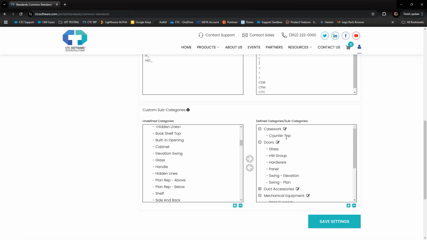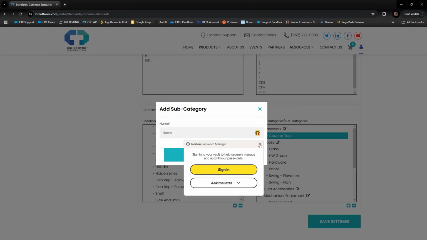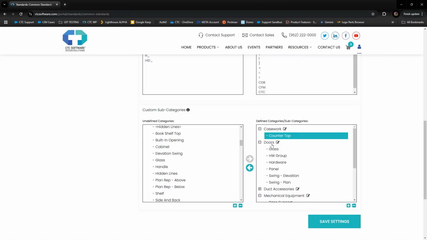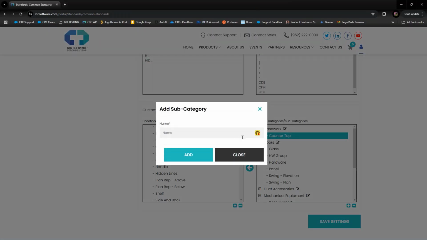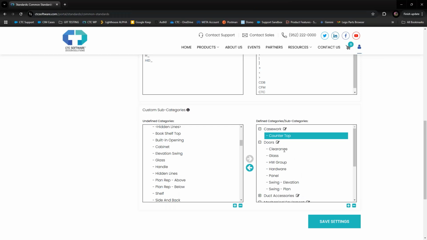And then to add or manipulate those, you just click the edit button here and start typing in the subcategory that's important. Oops, let's get that out of there. So in my case with doors, I need to have clearance. So I'm going to add that. I already had it under mechanical equipment, but I did not have that in my doors. So it's a simple add, and you can customize this as much as you need to, and then save it.